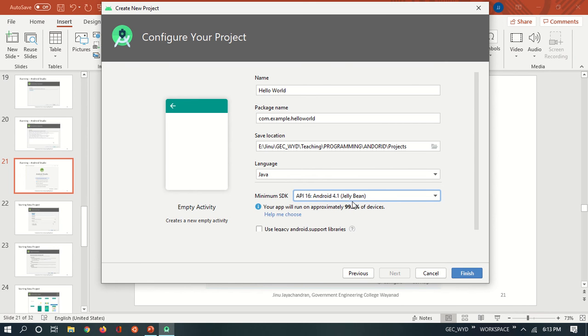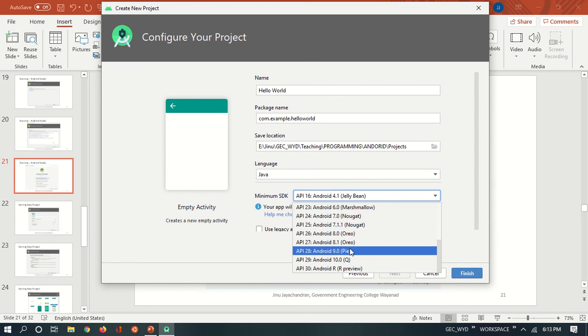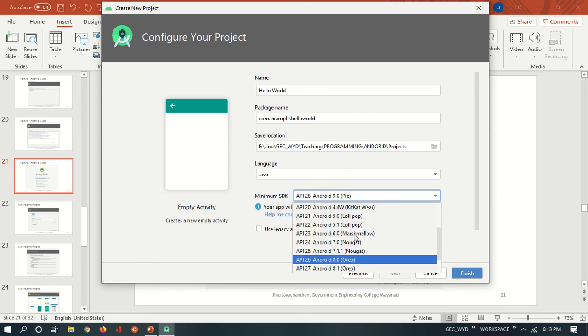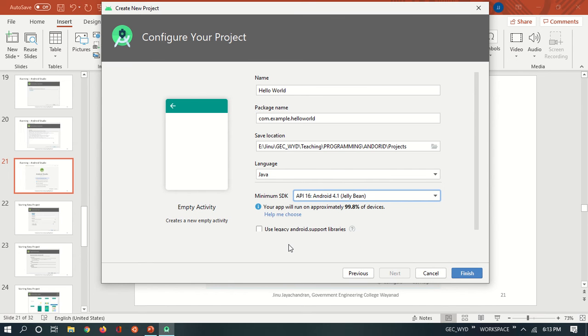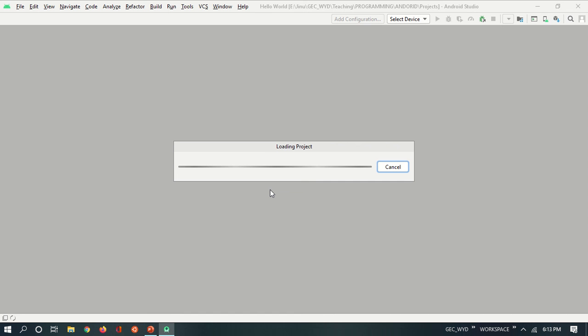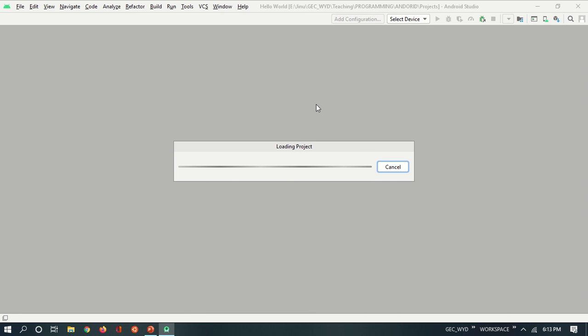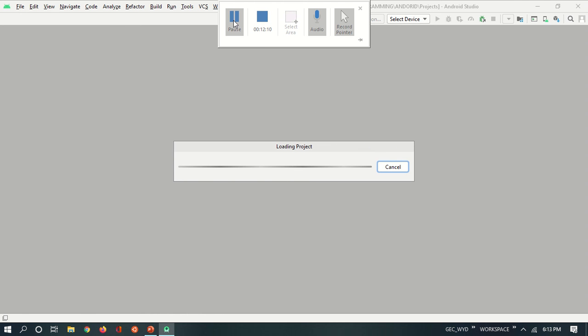If you develop for Jelly Bean, it will run on about 99.8% of devices. Let's say if I choose Pi, you can see that the percentage of devices comes down. So let me go with Jelly Bean, version 4.1, and if you want, you can select the legacy libraries and say finish. Now the application is starting up. The loading of the project will take a very good amount of time. So let's wait for some time for the project to load.